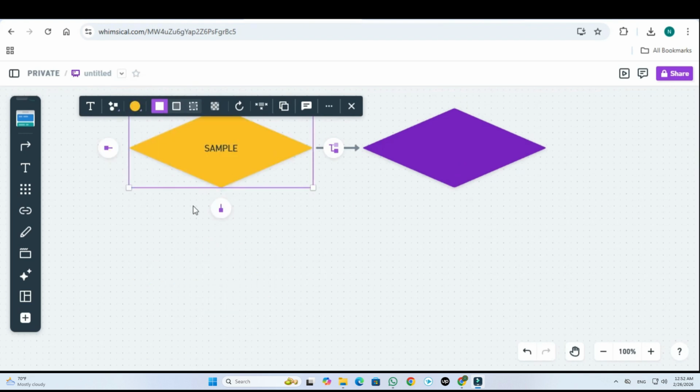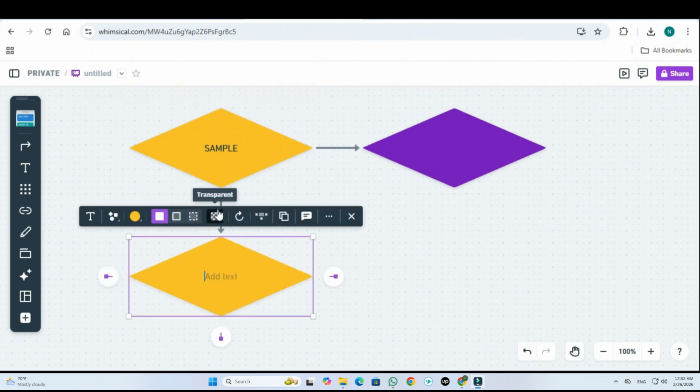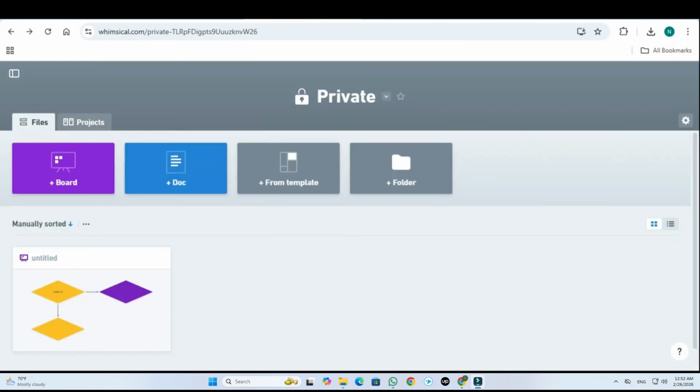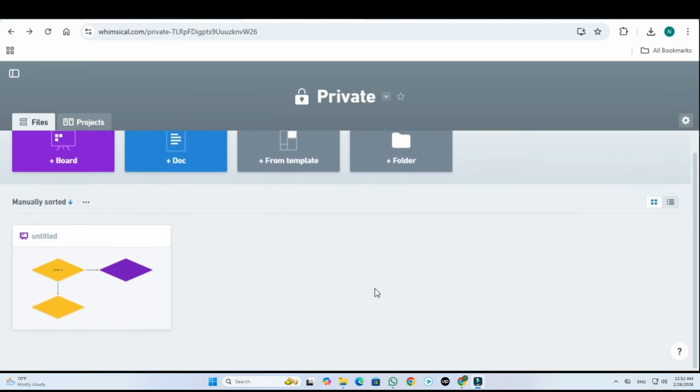Creating a wireframe in Whimsical. Wireframes are essential for designers and developers to prototype websites and apps. Whimsical's wireframe mode includes drag-and-drop elements like buttons, input fields, navigation bars, mobile device frames, images, and placeholders.